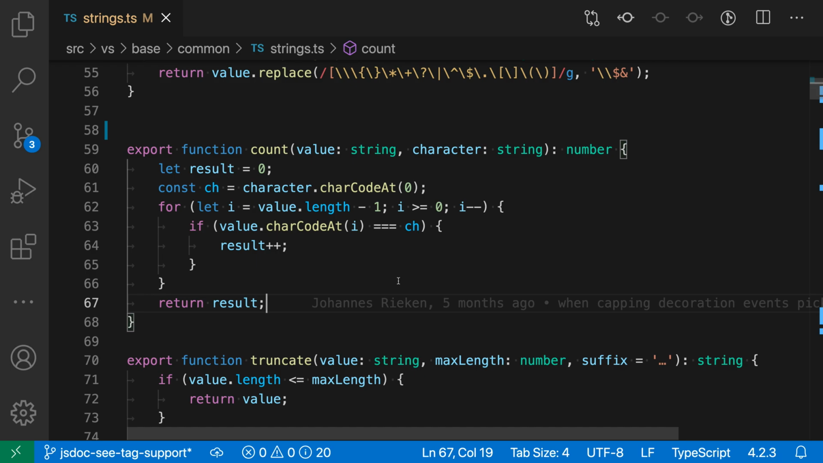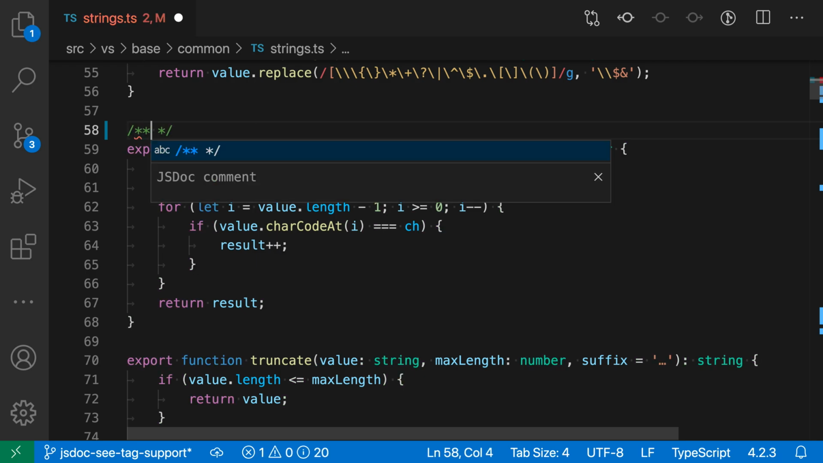VS Code will now automatically add @return JSDoc tags when generating JSDoc comments. In this TypeScript file, for example, say that we wanted to document the count function here. I'm just going to place my cursor at the start of it and then say /** to start a JSDoc comment. You can see I have a suggestion here showing up.